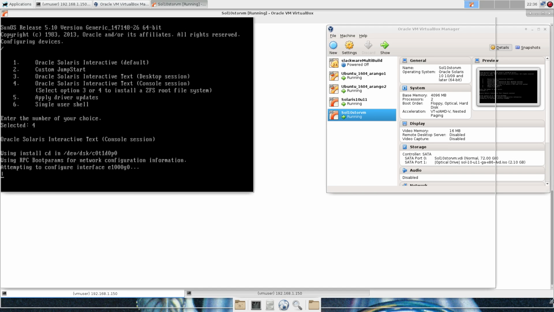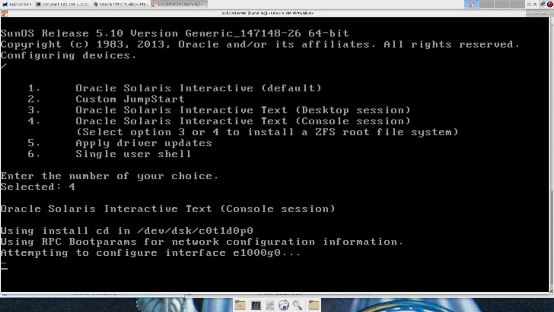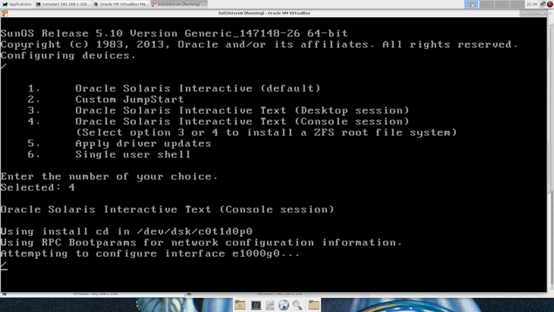So aspect ratio may seem a little off, but I think that'll look better than trying to look at a small window.